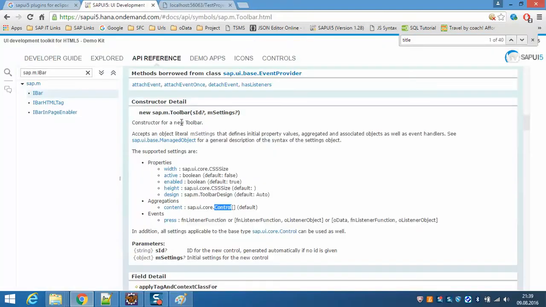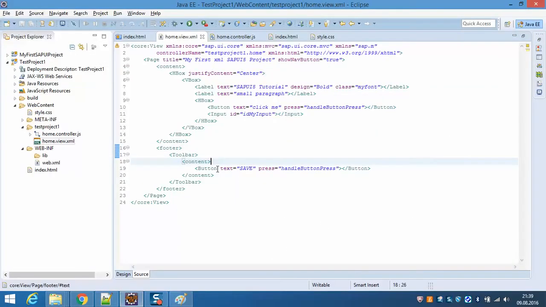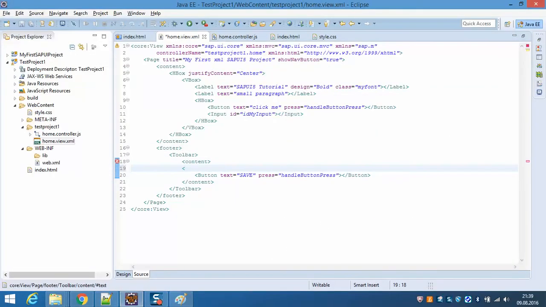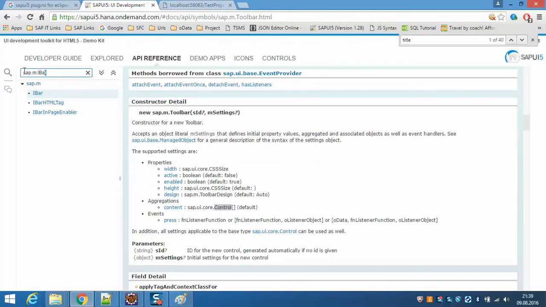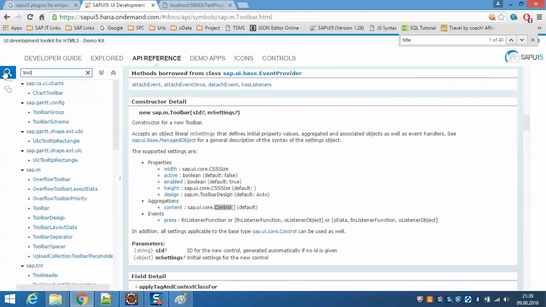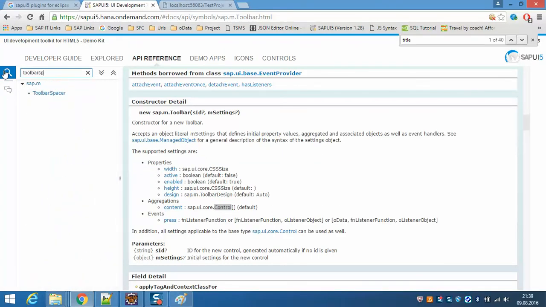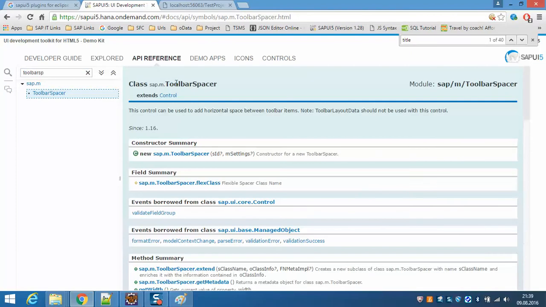So what you can do is go to this particular XML file and then content in here. In case you want to give a space, there is something called a toolbar spacer. Toolbar. Okay, let's search for that. Instead of typing in here, there is something called toolbar spacer. See, there is something called toolbar spacer. Configure this. This is again a control, right?